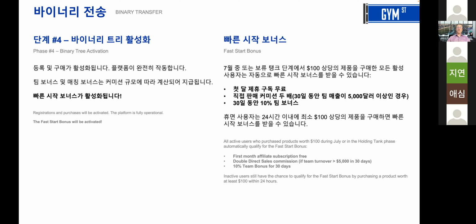Now, all those of you who have already made purchases within July or the first week of August or during the holding tank phase, so all active users that activated their accounts during the holding tank phase by either making purchases and or paying the $19 placement fee will automatically benefit from the fast start bonus in their first month.